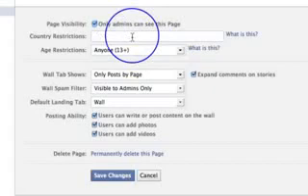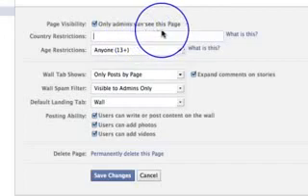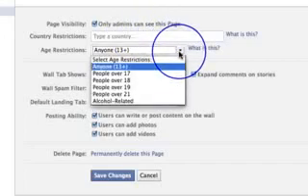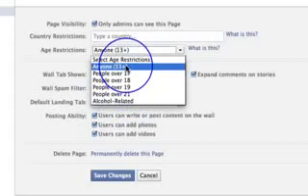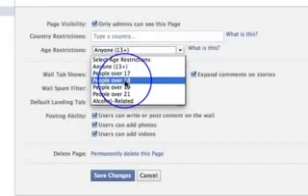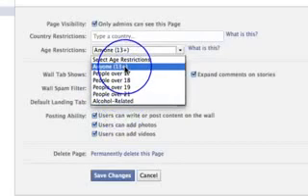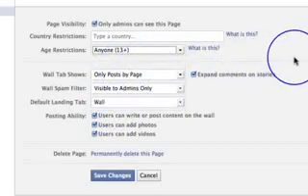Now, if you want to restrict your fan page to a specific country, so if you only want to attract people in the US or only in the UK or whatever, then you can put in a restriction there. So your fan page will only be live to those specific countries. You've also got age restrictions in here as well. You can select age restrictions if, for instance, your content may be X-rated or something.